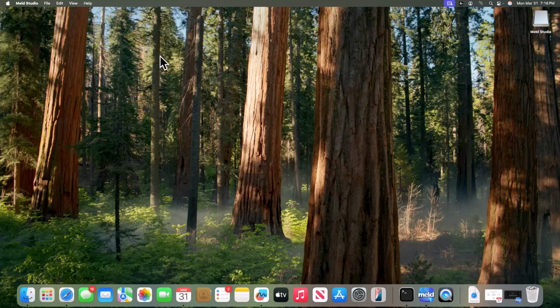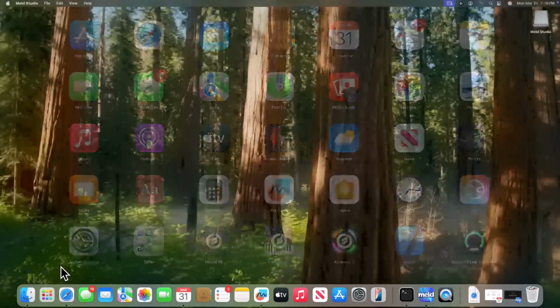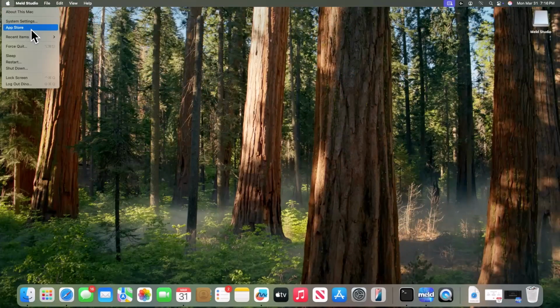So what we need to do is go to the system settings, and we can go there a couple of ways. We can go down here on this taskbar to open system settings. We can go over here to the launch pad and open system settings, or we can go up to the Apple here and open system settings.